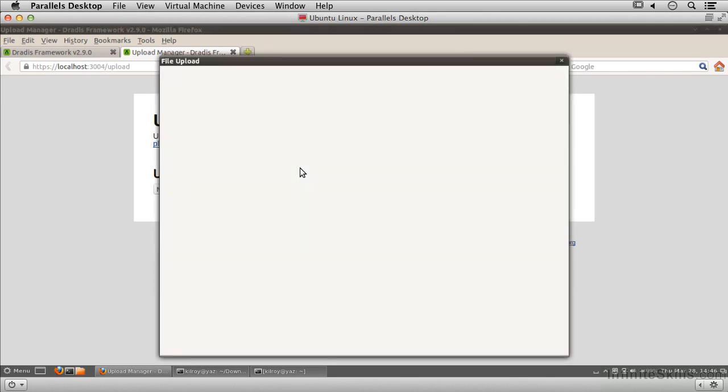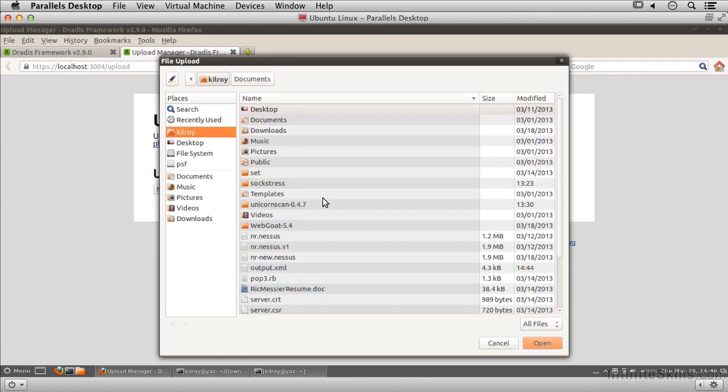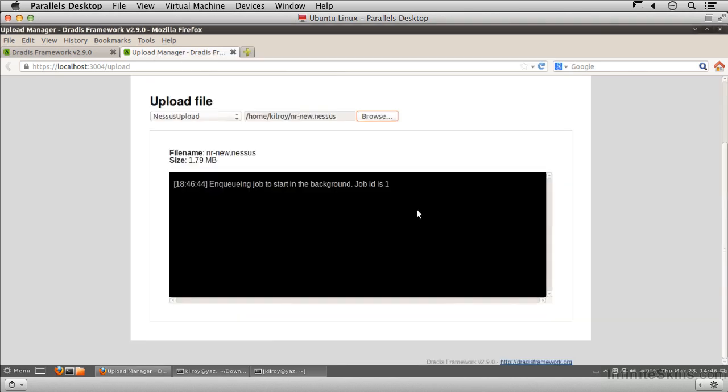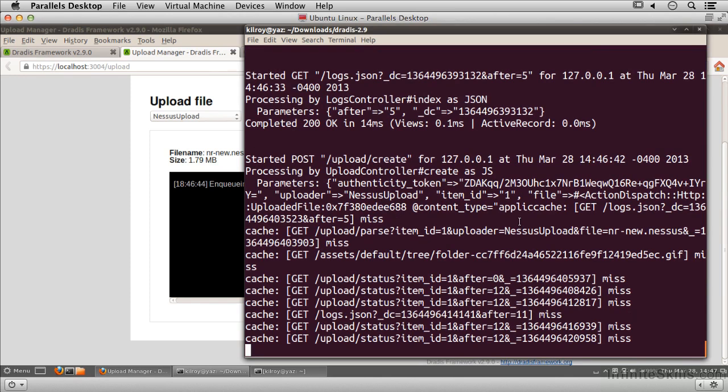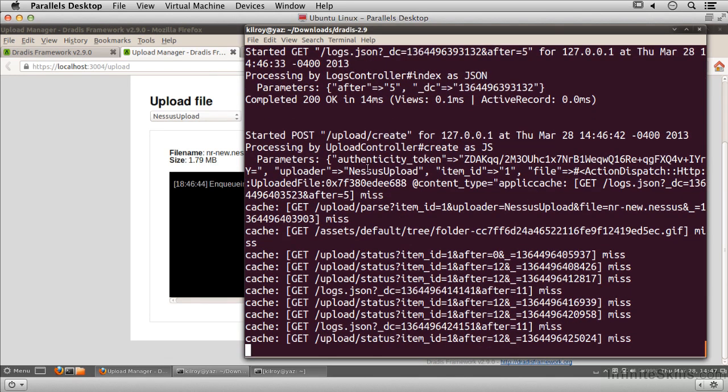What I want to do, though, is a Nessus upload, and I'm going to browse. I'm going to go to my home directory here, and now I'm going to do this Nessus file here. Now the file's being imported, and you can see that we've queued a job to import the Nessus file into the server. I could go back over here to the log, and you can see that we ran the uploader, and we've done some work on the file.